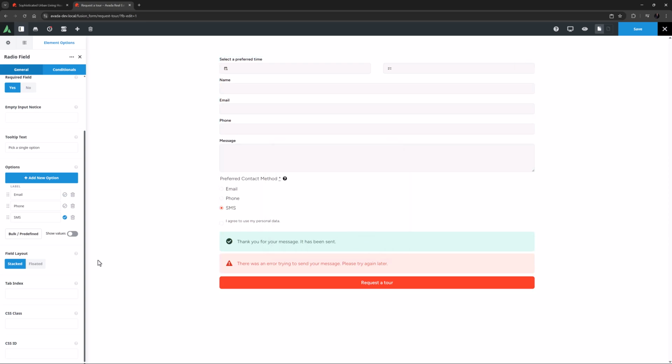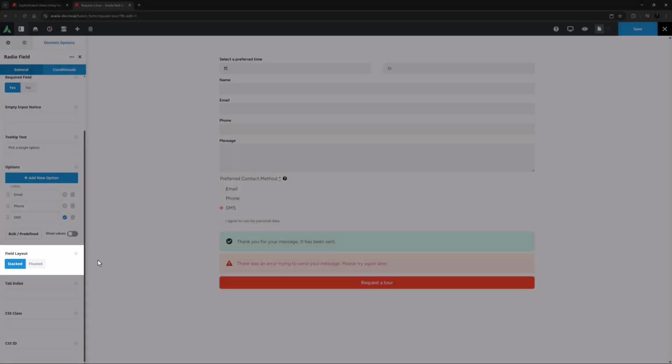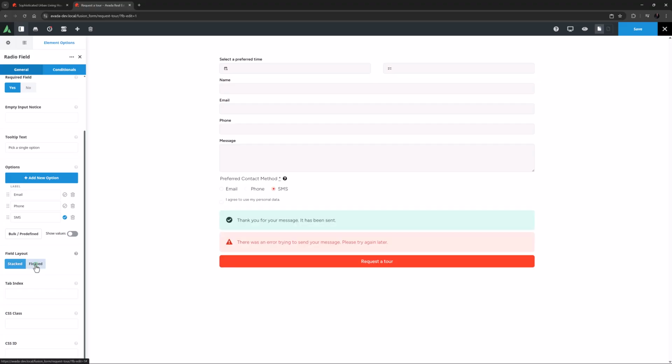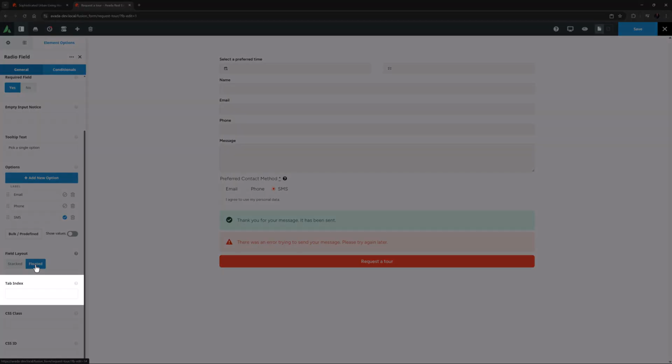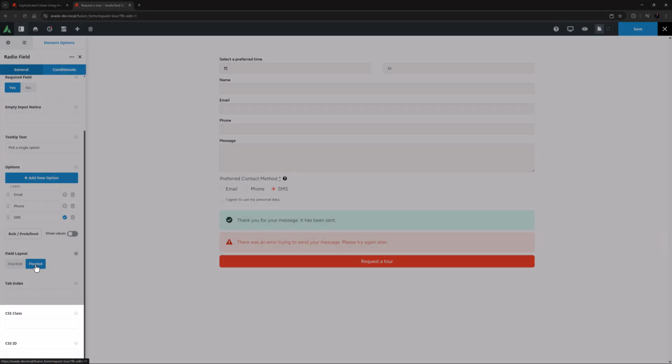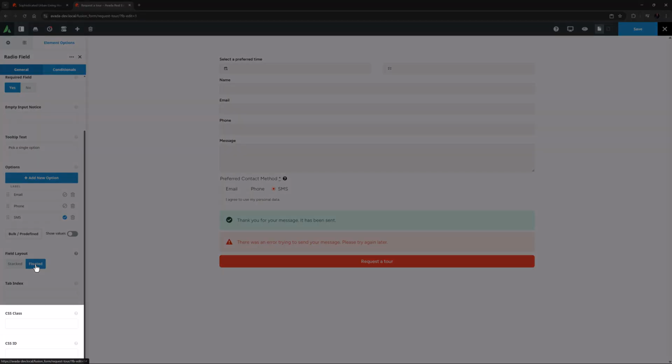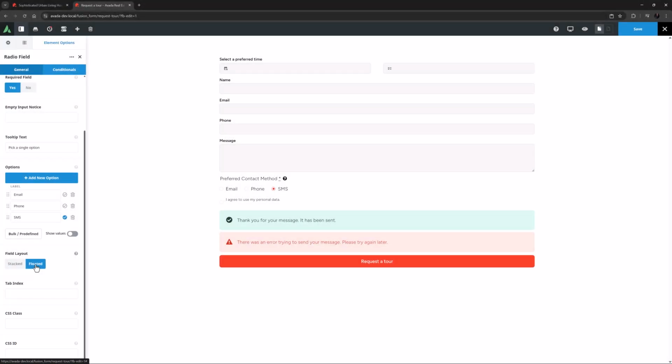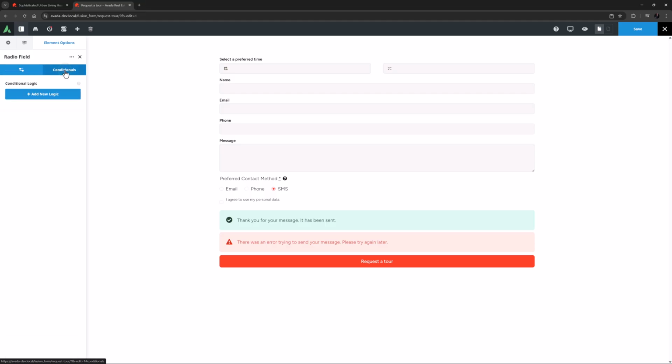Following the options, there is a field layout option of stacked or floated. Here I think I would change this to floated. After that, there's the tab index, which controls the field's order in keyboard navigation, useful for accessibility and prompting users to tab through fields in a logical sequence. And then we find CSS class and CSS ID options for further customization with CSS if you need a unique look or behavior. There's also a conditionals tab for adding conditional logic to the element.